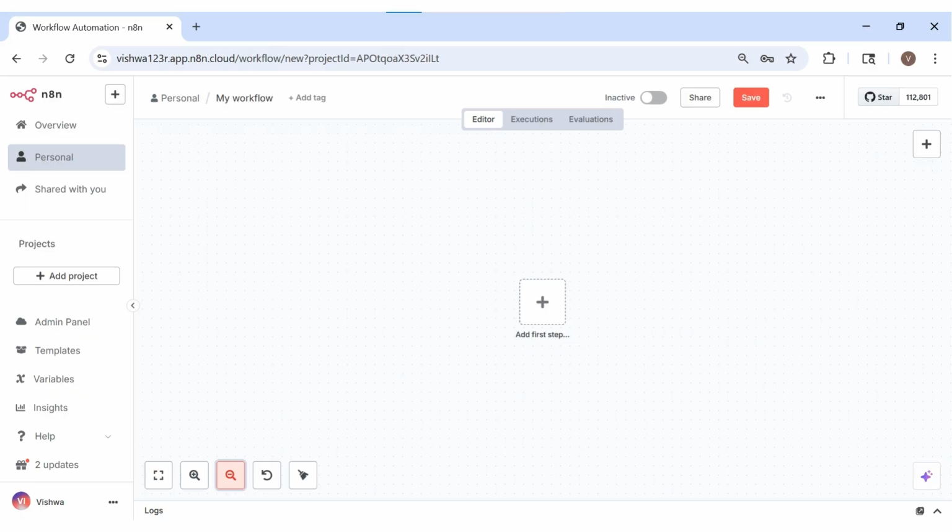Once you have clicked the Create Workflow button, you will be redirected to this page. This is the part of N8N where all your magic happens. First of all, let us start with renaming our file.